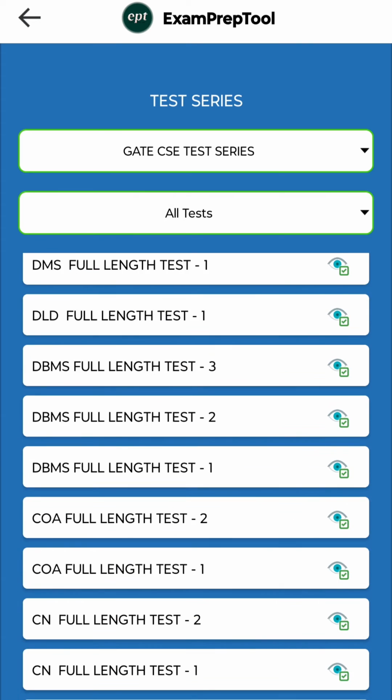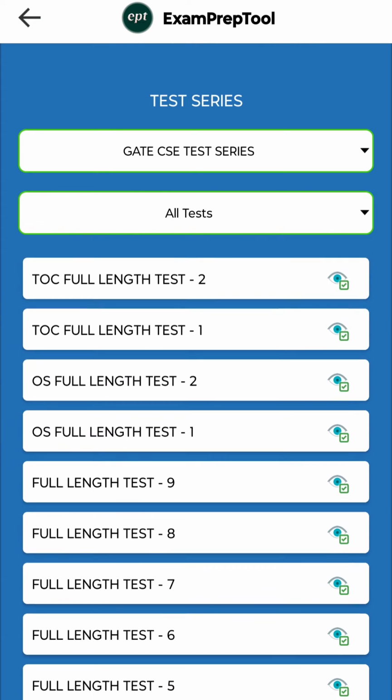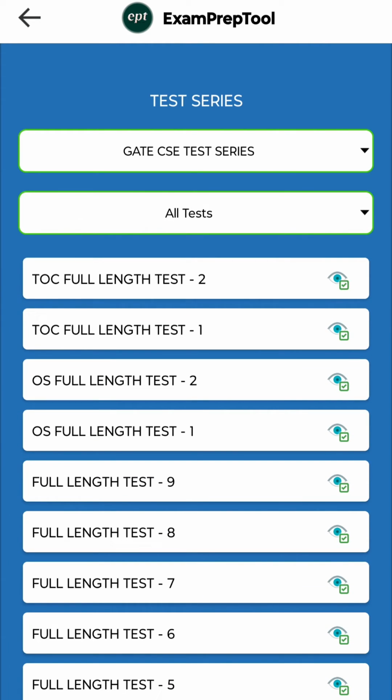Here also you will get all full length tests and subject-wise tests, and every week or every 2 weeks we are going to add 1 to 2 full length tests. So you are going to get more than 150 tests, and more than 10,000 questions.